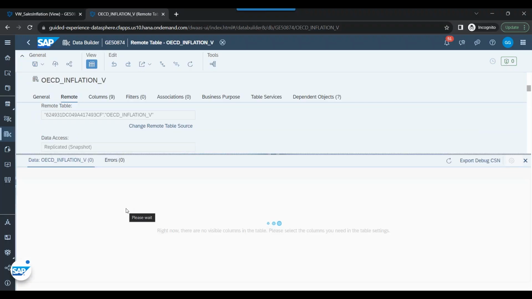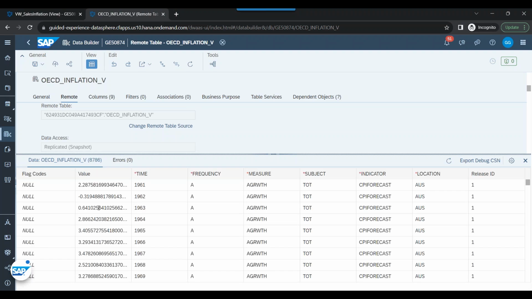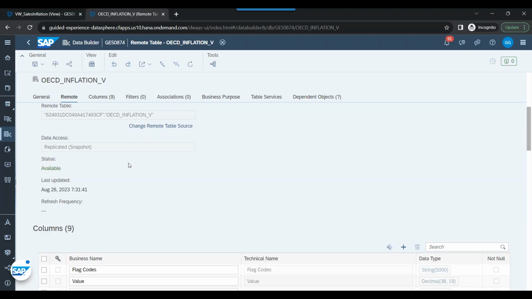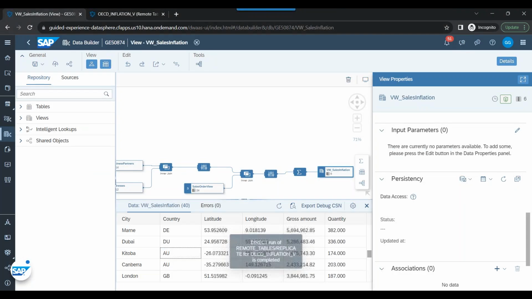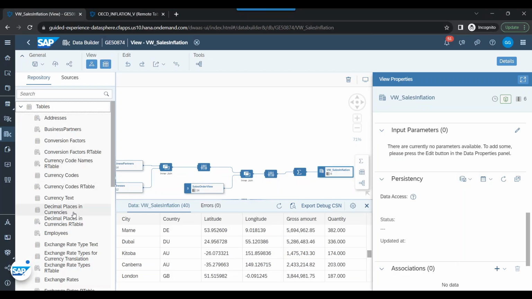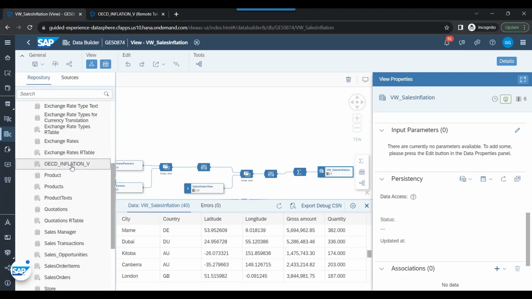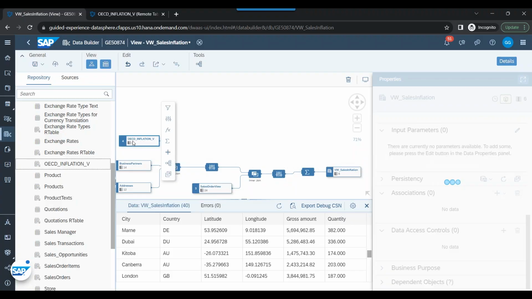So this is how, it's so easy. You just click a button and the data got created. Basically it creates a Data Sphere artifact for you, which can be directly consumed. You see, it has come directly. It is consumable in the Data Sphere views. So now you can start using this. So let's go back and go to the tables, and I should see the OECD inflation V. Here it is. So bring that into our view.